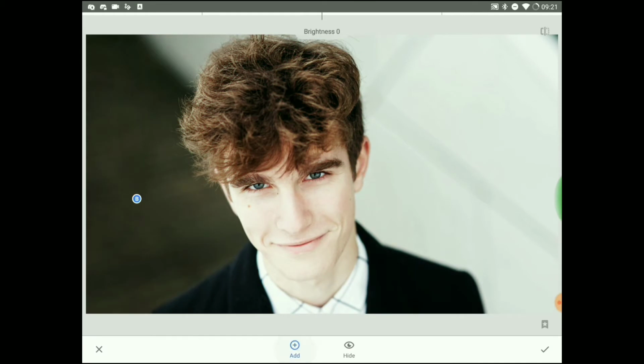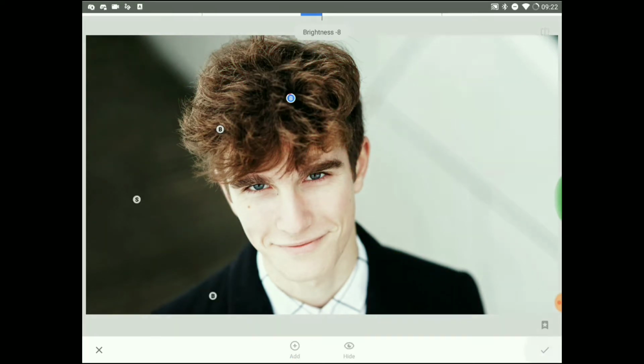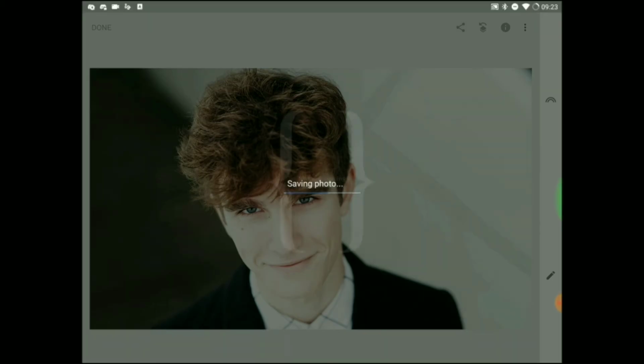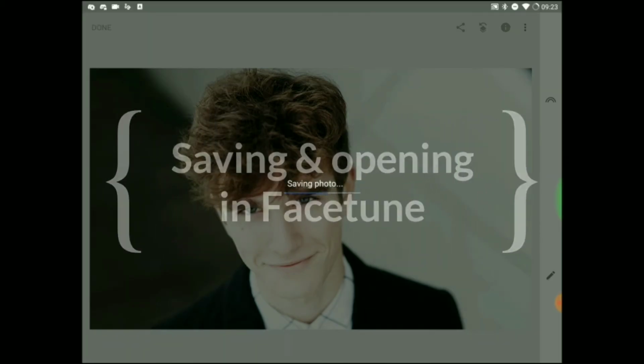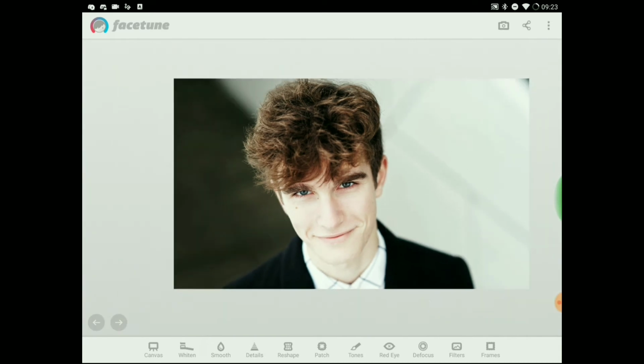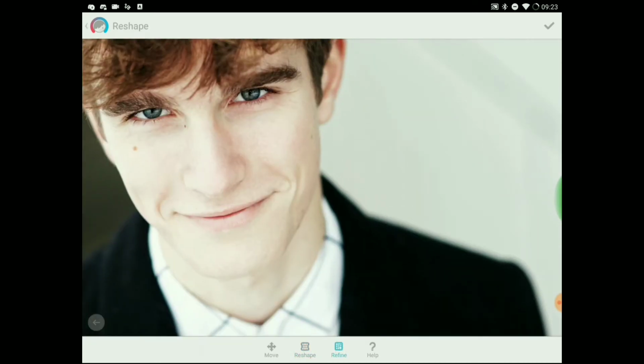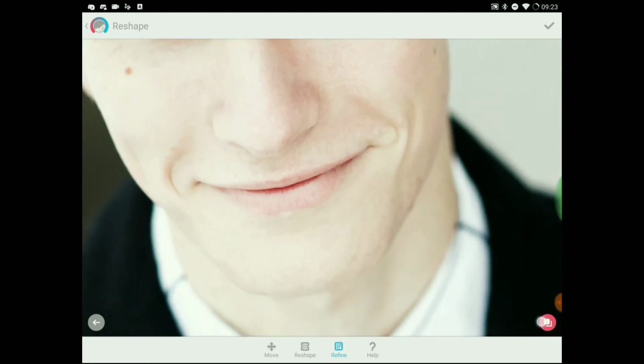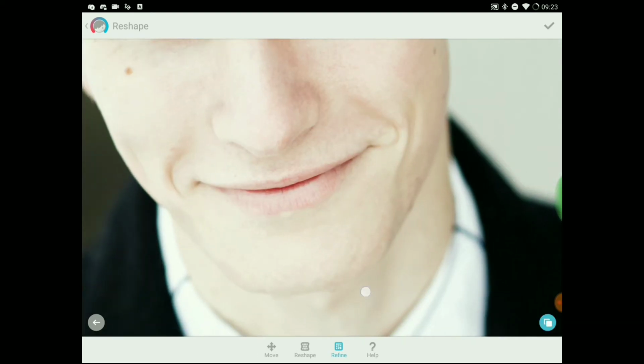I use Snapseed for the basic edits, so you can maybe compare it with Lightroom. So the basic sliders, brightness, contrast, and all that jazz. Facetune is an app I use only to do certain geometrical shaping corrections. In this case, it's a portrait, so facial structures, the nose, the mouth, the cheek, the hair.